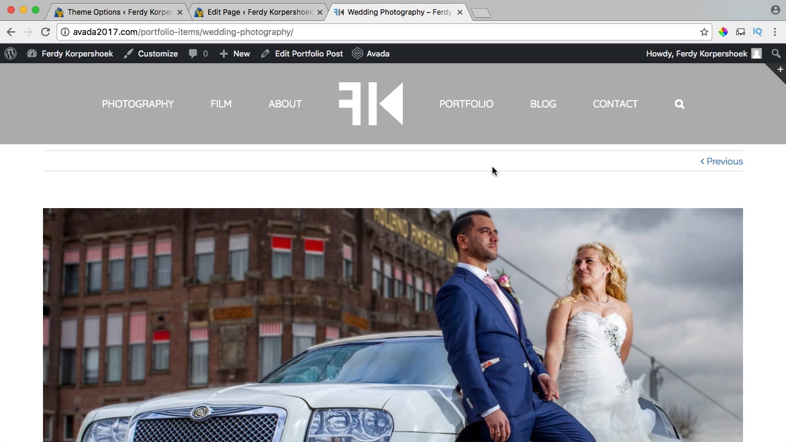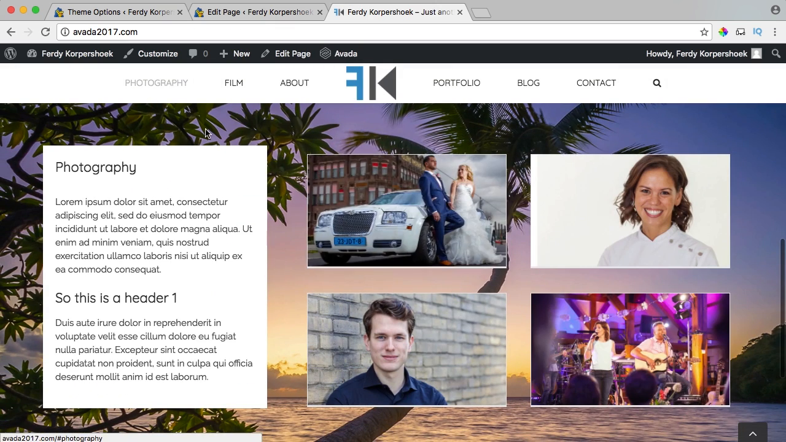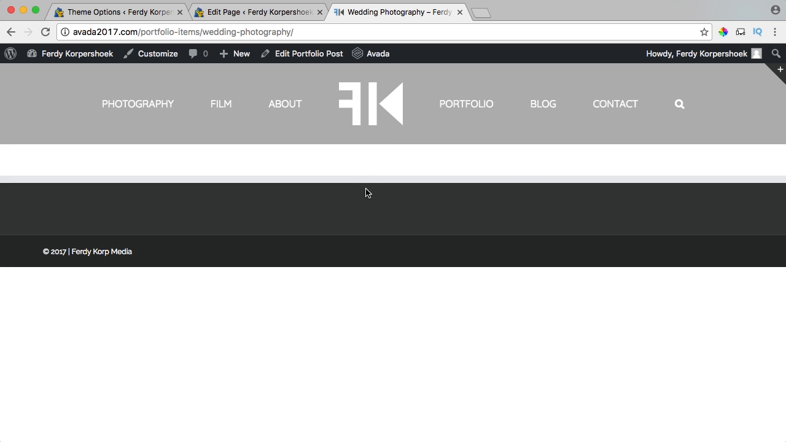So I have the full control to make the page exactly as I want it to be. Refresh. Now this is how it looks like. So I'm on my home page. I click on photography. I see, hey, that's nice. Wedding photography. I click on it and you see nothing. Now I can configure this page exactly how I want to do that. So I go edit portfolio post.